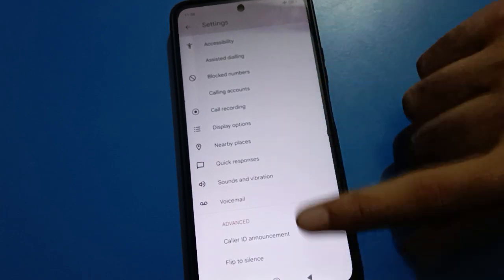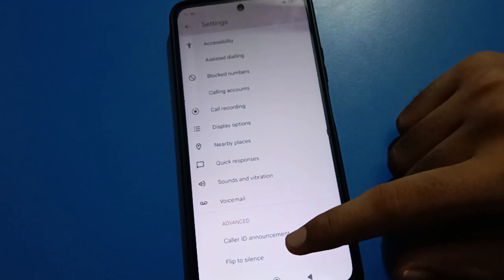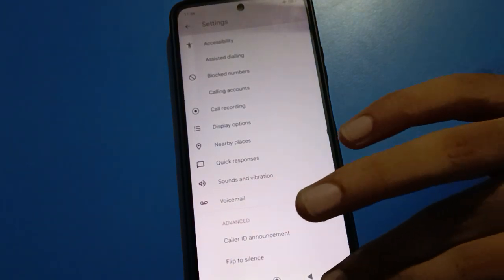So I hope, friends, you understood how to use call setting and how to use advanced call setting in Redmi mobile.